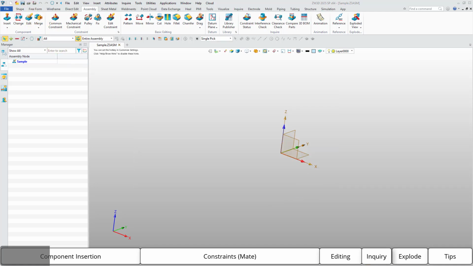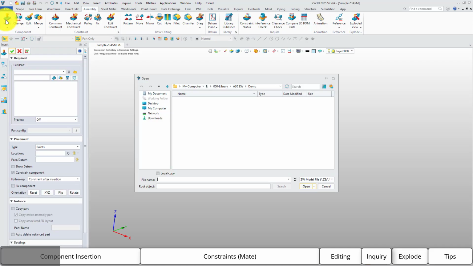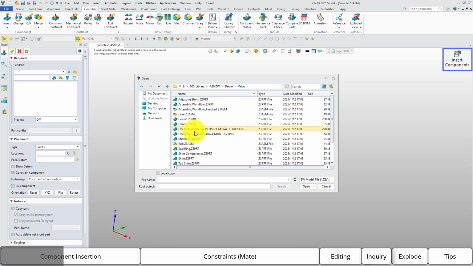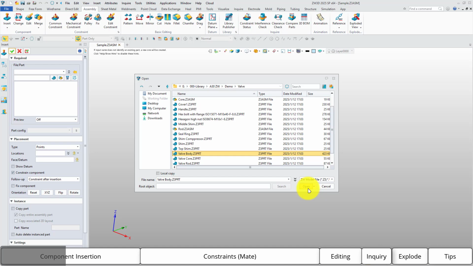First, let's talk about component insertion. This works a little bit differently in ZW3D compared to Solidworks, but we can adjust settings to make it feel similar. Let's start with a small assembly model to demonstrate how to insert components. First, click on the Insert function, which is similar to the Insert Component feature in Solidworks. After clicking Insert, select the component you want.